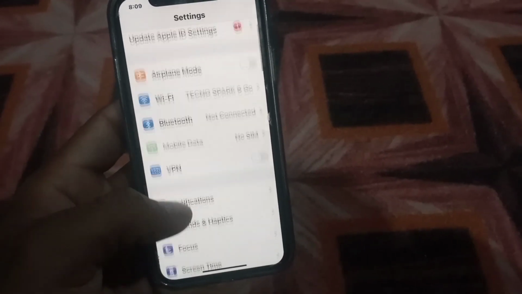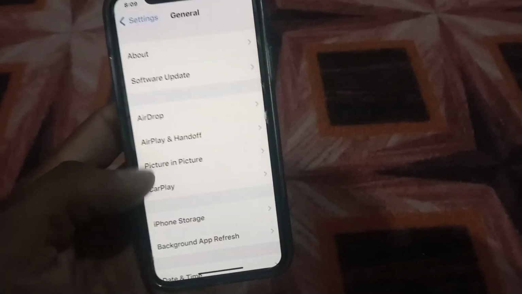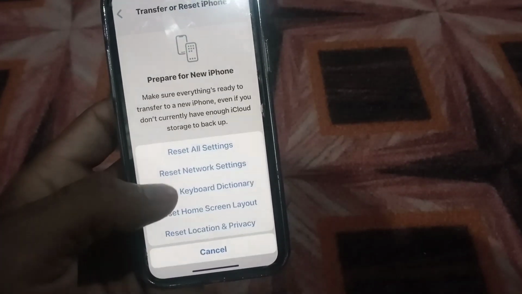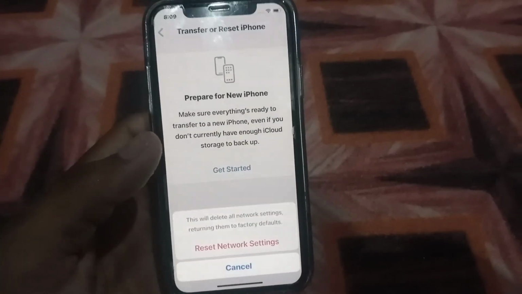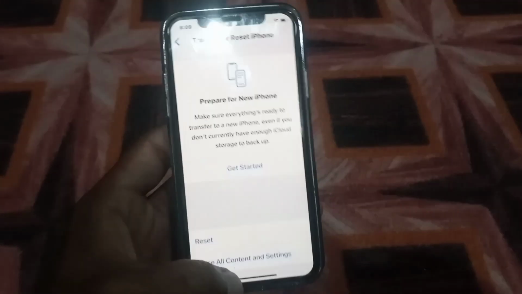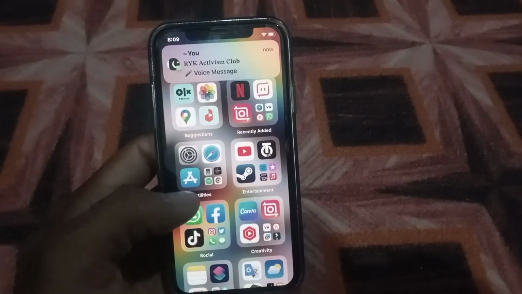If this method doesn't work, apply the second method. Tap on General, scroll down, tap on Transfer or Reset iPhone, tap on Reset Network Settings. Guys, any problem inside your iPhone about the network will be solved after resetting network settings. I hope your problem will be solved after this setting.